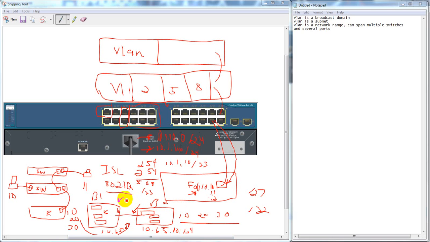But basically, the last thing I wanted to cover here before I kill this video is I've covered a broadcast domain, a subnet, a network range that can span multiple switches and several ports. Because you can have VLAN 10 here, you can have VLAN 20 here, you can have VLAN 17 here, VLAN 10 here, 17 here, 20 here. It all depends on where you want to put them. And it's really easy to apply them. You just type in switchport access vlan and whatever VLAN you want to put on that port. As long as it's been created, you should be fine.